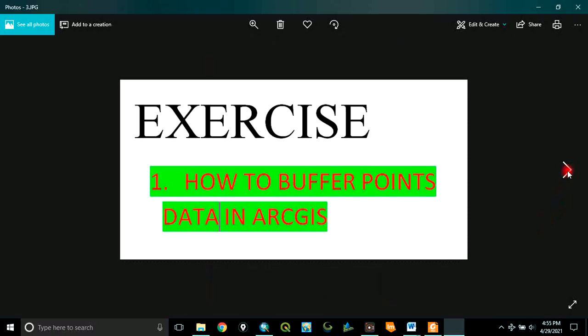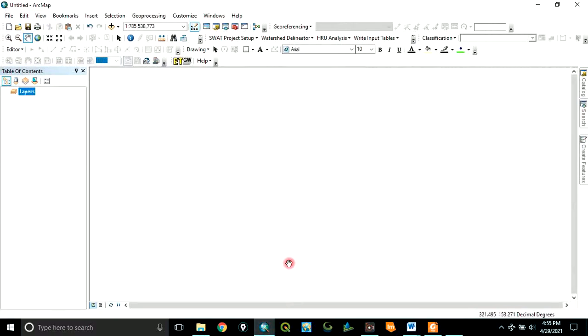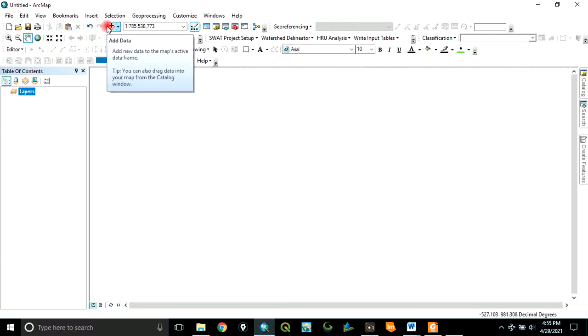Today, we want to do an exercise which is how to buffer point data in ArcGIS. How to buffer point data in ArcGIS. So let's go to our ArcGIS environment. From here, we are going to add the point data that we want to buffer.